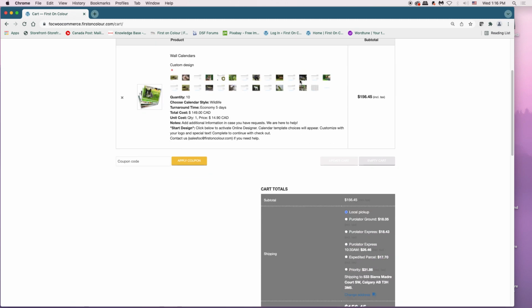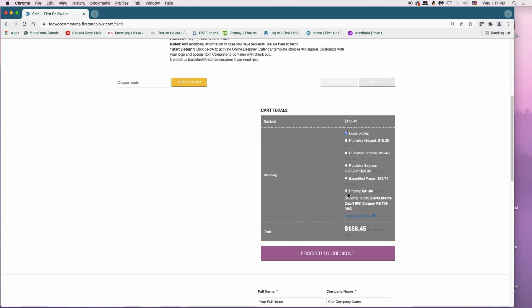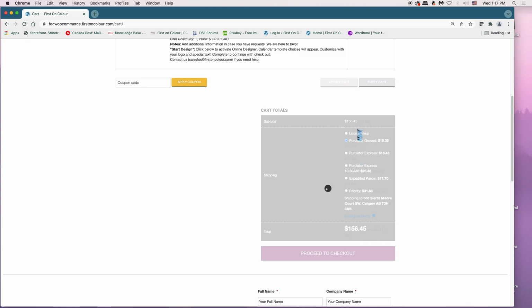So here it's giving you thumbnails of what you ordered. So quantity of 10, you chose the wildlife, your turnaround time. So it's breaking down all the elements that you've pre-ordered here. It's giving you a total price. It's giving you a choice if you want a local pickup, which is free of charge, of course, or you can send Purolator Ground, Purolator Express, expedited parcel. So you just pick any one that you want to use to ship. So for example, if I hit Purolator Ground, it's going to automatically update your total with the 18.05. So again, this is your choice.